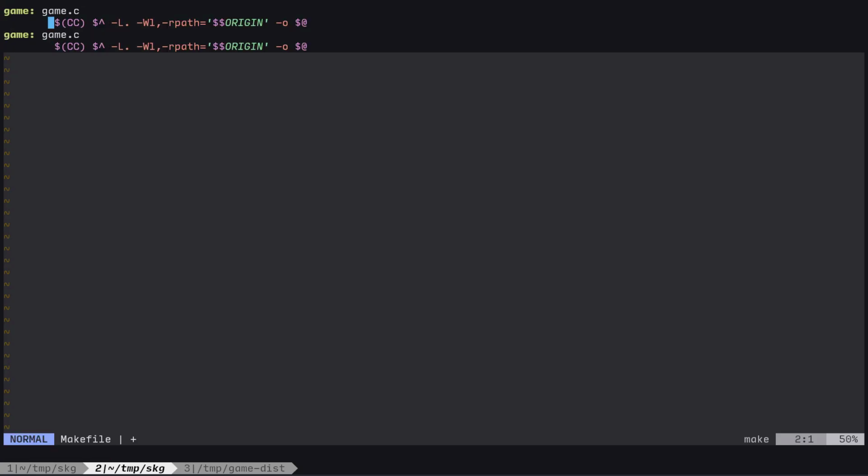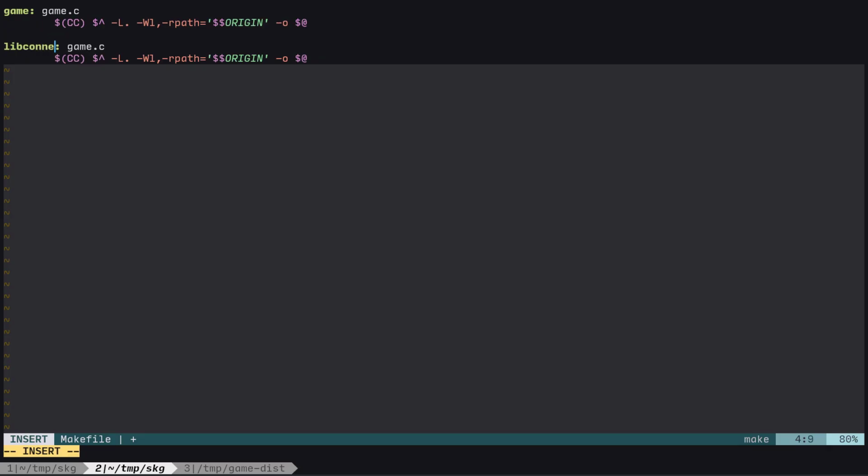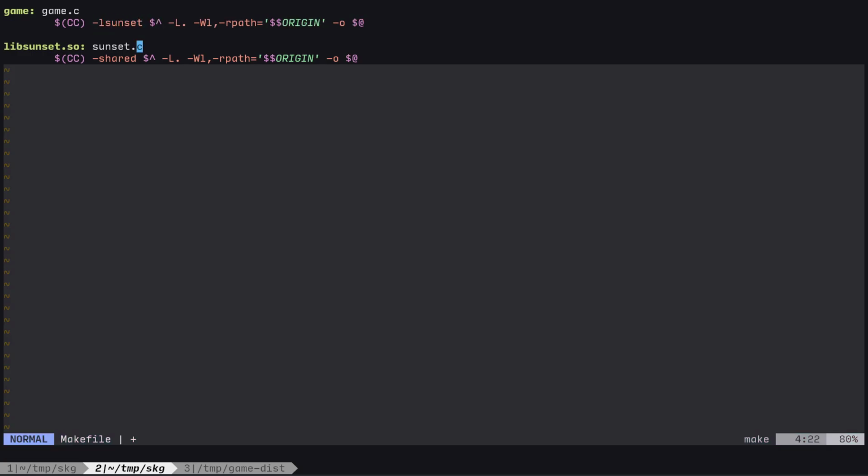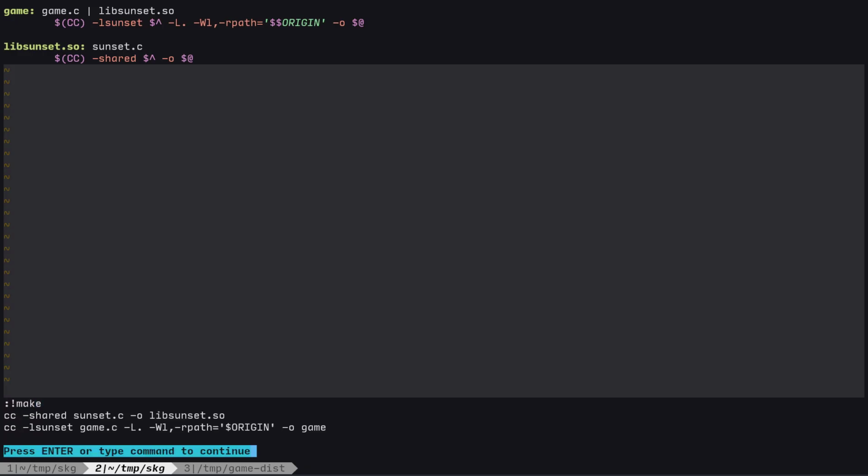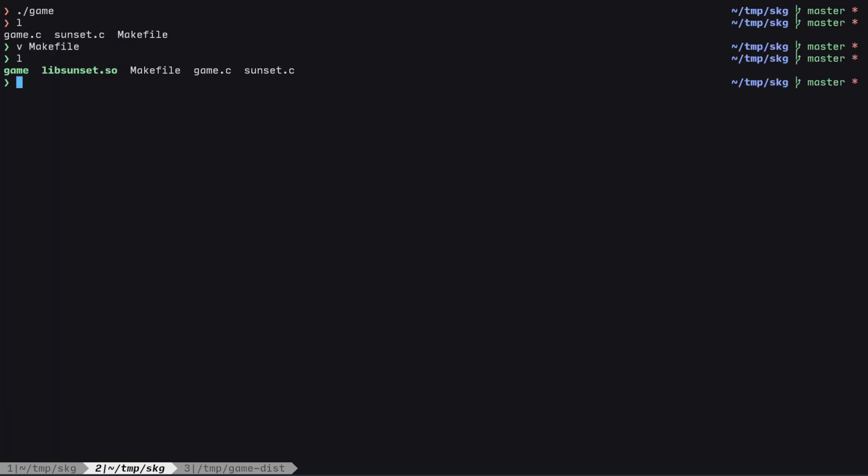Let's do the same that we did before. We actually, no, I'm gonna call it sunset. Yeah. Sunset.c. This option makes it a shared library. Here we're gonna link to that. Remove this too, because this is not gonna link to anything else. And make it a dependency. And that's it. Now we have built the game.